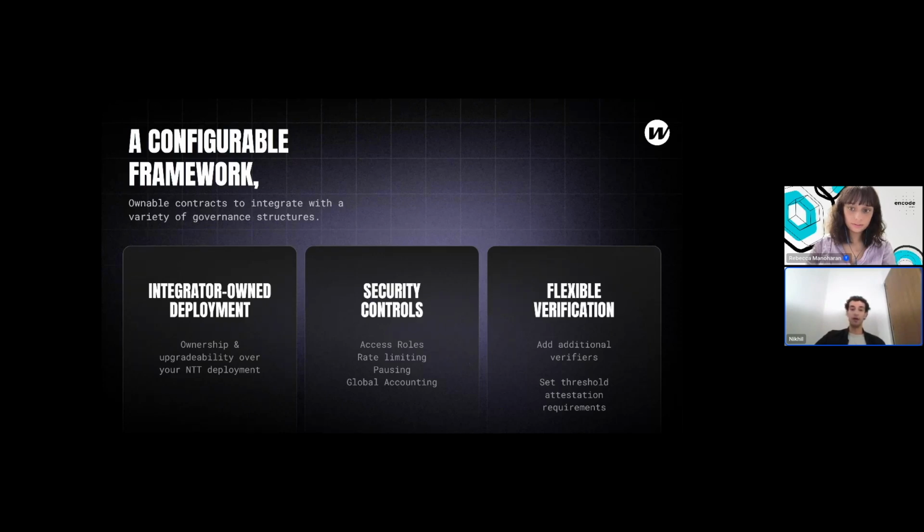NTT also allows you to configure inbound and outbound rate limits for every chain that you're deployed on. You can pause the contracts to stop all new transfers. You can also opt in to use a feature called global accounting, which is this token balance integrity checker that's enforced by the Wormhole Guardians. And you can also freely configure additional verifiers, whether these are custom verifiers that you maintain or other third-party verifiers. And among these verifiers, you can set threshold attestation requirements.